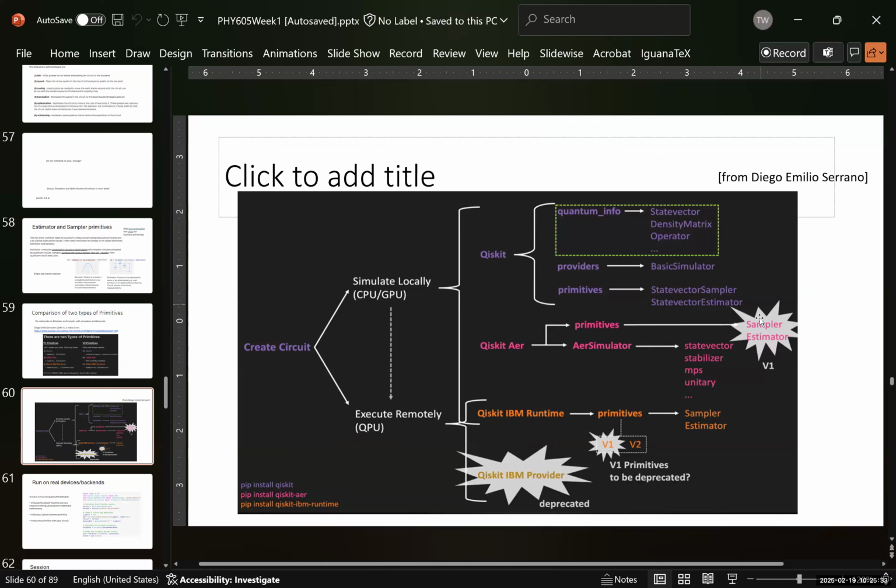where you have these sampler and estimator in Qiskit. You have provider, basic simulator, you have primitives, these state vector, sampler, estimator. Qiskit Aer is a separate package in addition to Qiskit. And there are also primitive Aer simulator sampler and estimator, but these are V1. The Aer simulator will have state vector, different kinds of simulation.